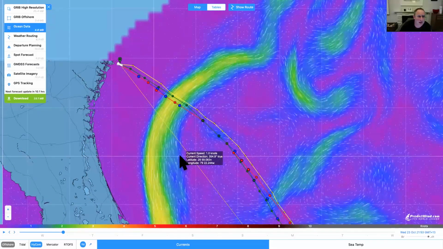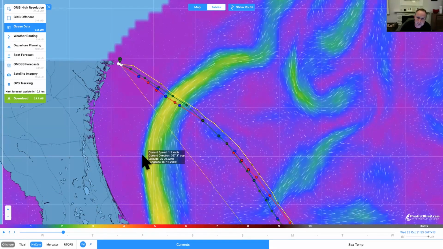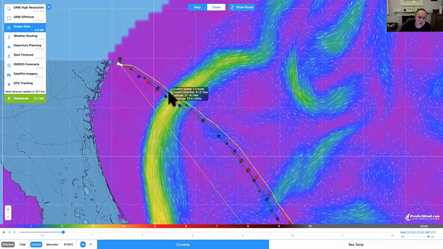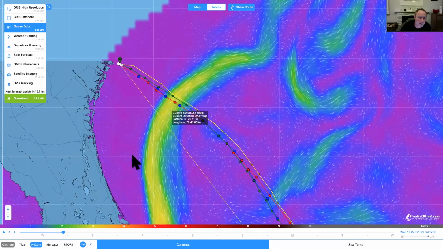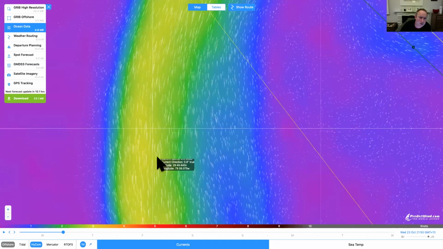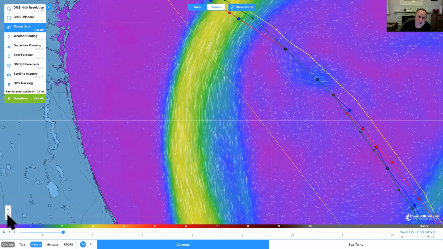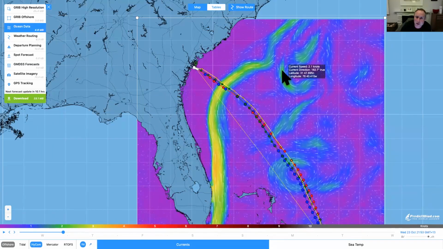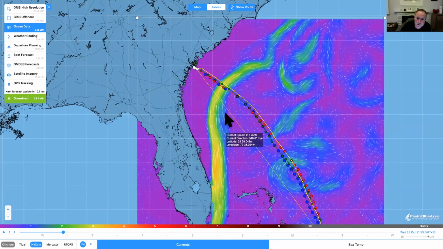And what we're looking at here is actually some ocean currents. We've got our weather routing overlaid, and I can run my mouse over this and see the wind speed, the speed of the current, and we're looking at the Gulf Stream here. As you can see, it's pretty cool. We can see the eddies and the main flow up here.